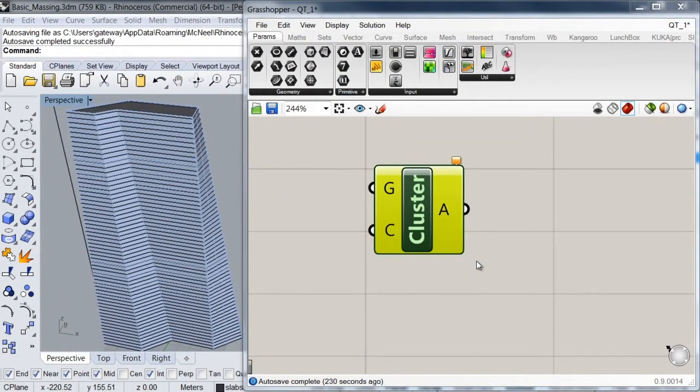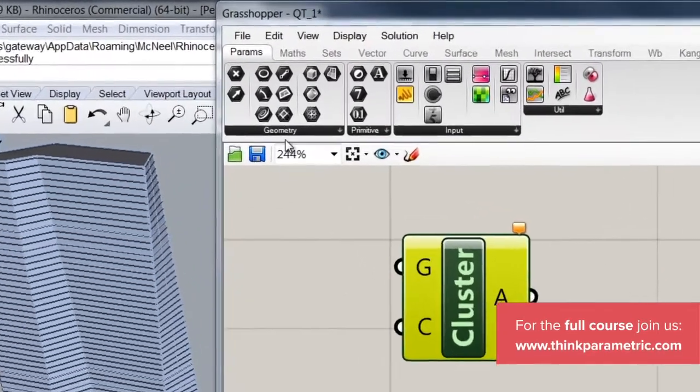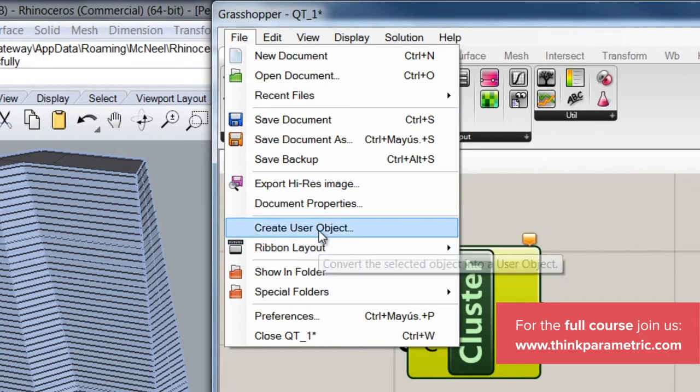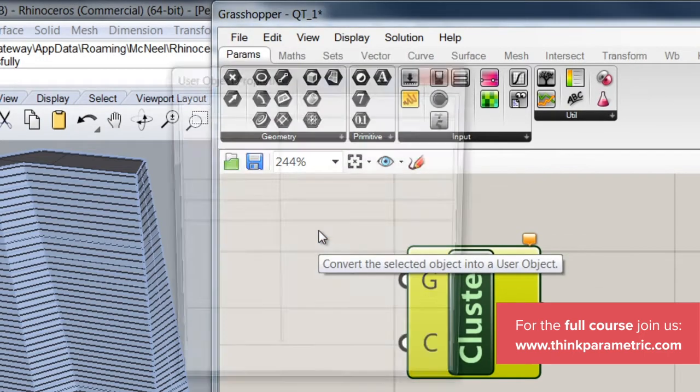Okay, so now that I have created my cluster, the only thing I'm missing is creating a user object so I can have it always available on the toolbars that I have over here. This is actually something very simple. I just need to have my cluster selected, then go under my File menu and click on the create user object option.